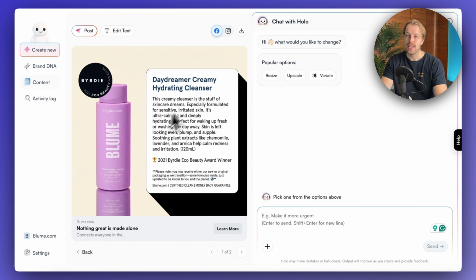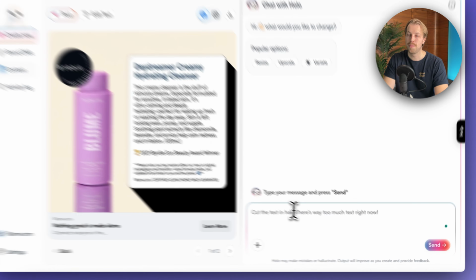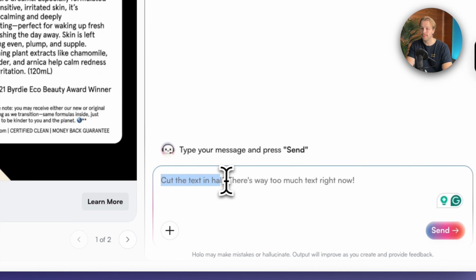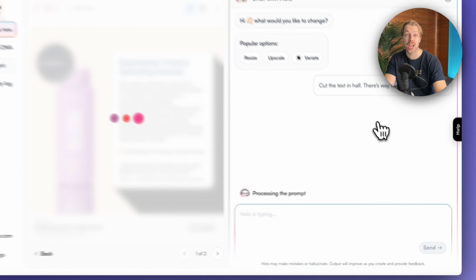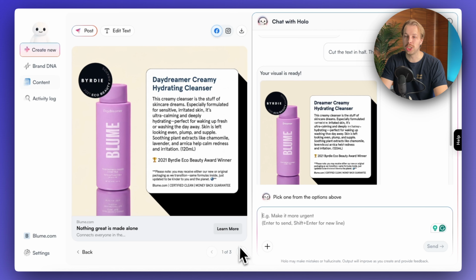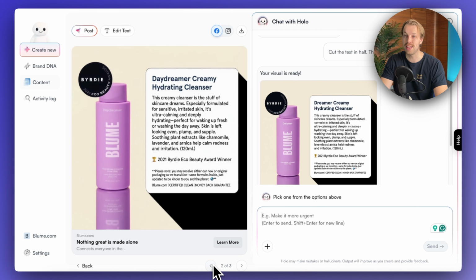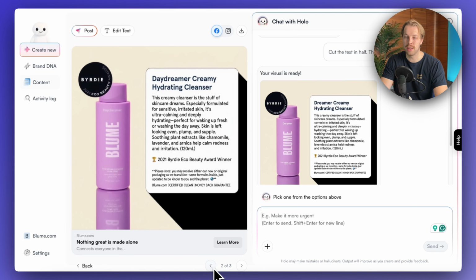So for example, here's an advertisement that I otherwise like, but I think that there's way too much text going on. So I'm going to say, cut the text in half. There's way too much text going on right now. And let's see what happens. And here we go. I actually did this a couple of times. Well, as the first attempt, there is no change in anything basically. So it is the exact same advertisement, the exact same text, and it just made it like an inch taller for some random reason.